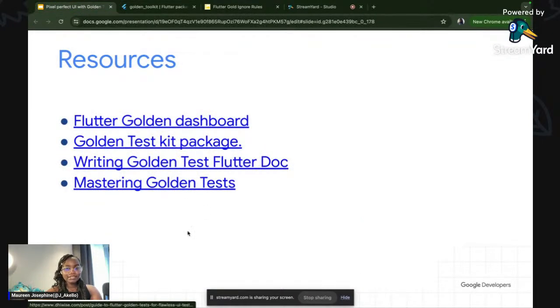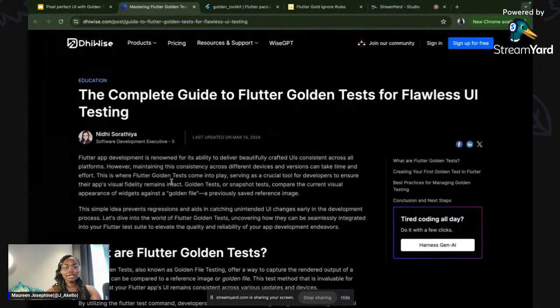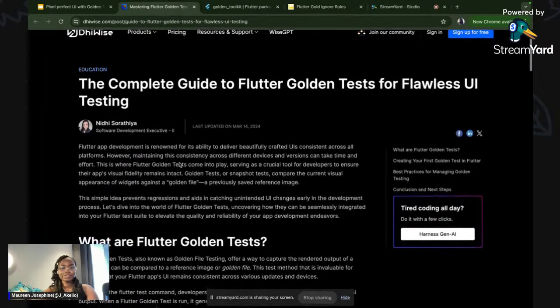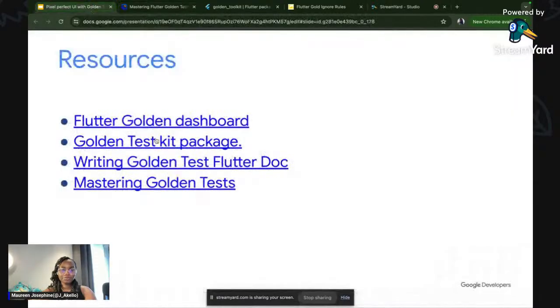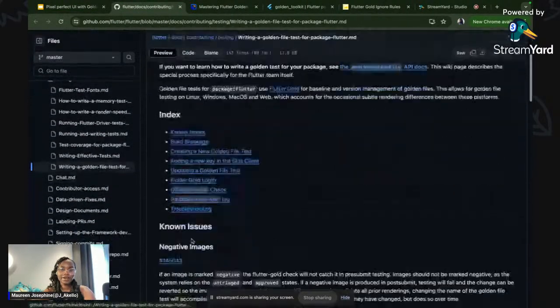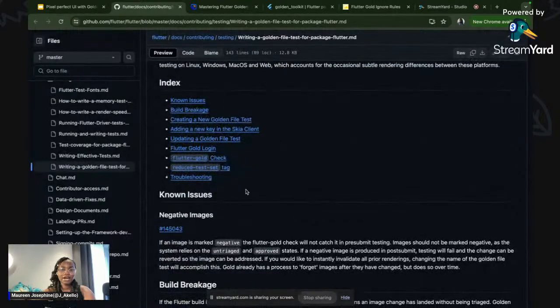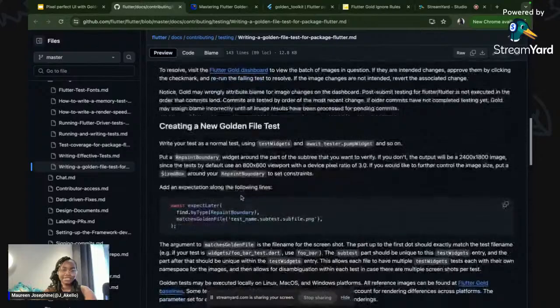And lastly, there's a really good article on how to write golden tests for flawless UI testing. So you could also check it out. It's really good in terms of knowledge sharing. And then lastly, there's this README doc that has a whole lot of details on what to expect regarding this.